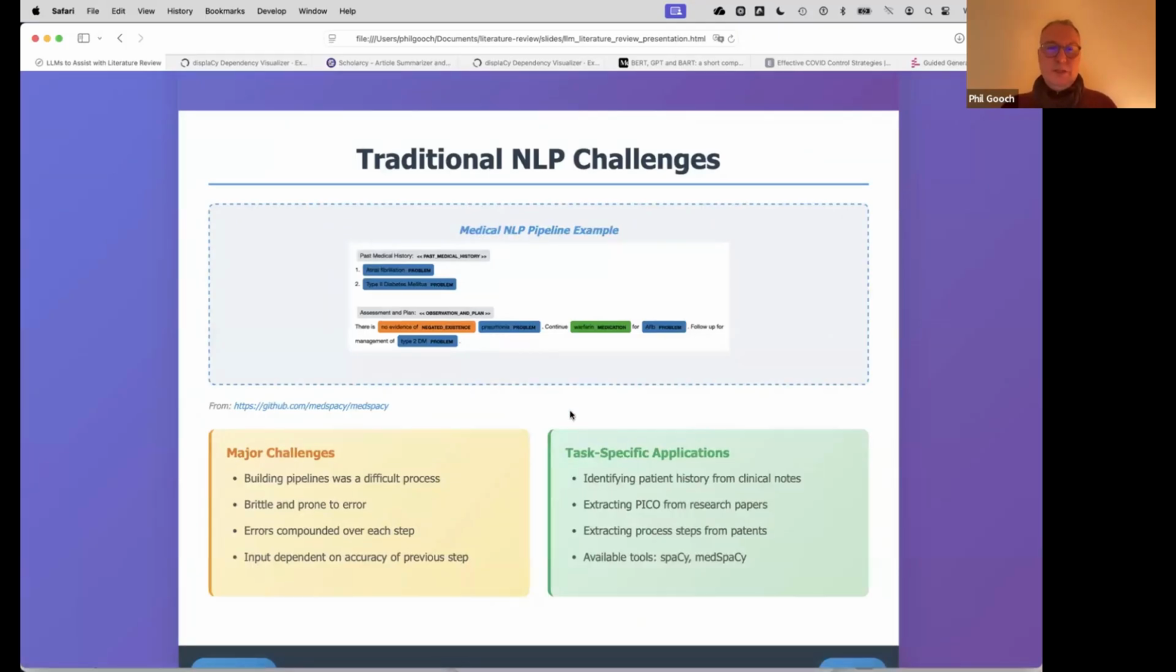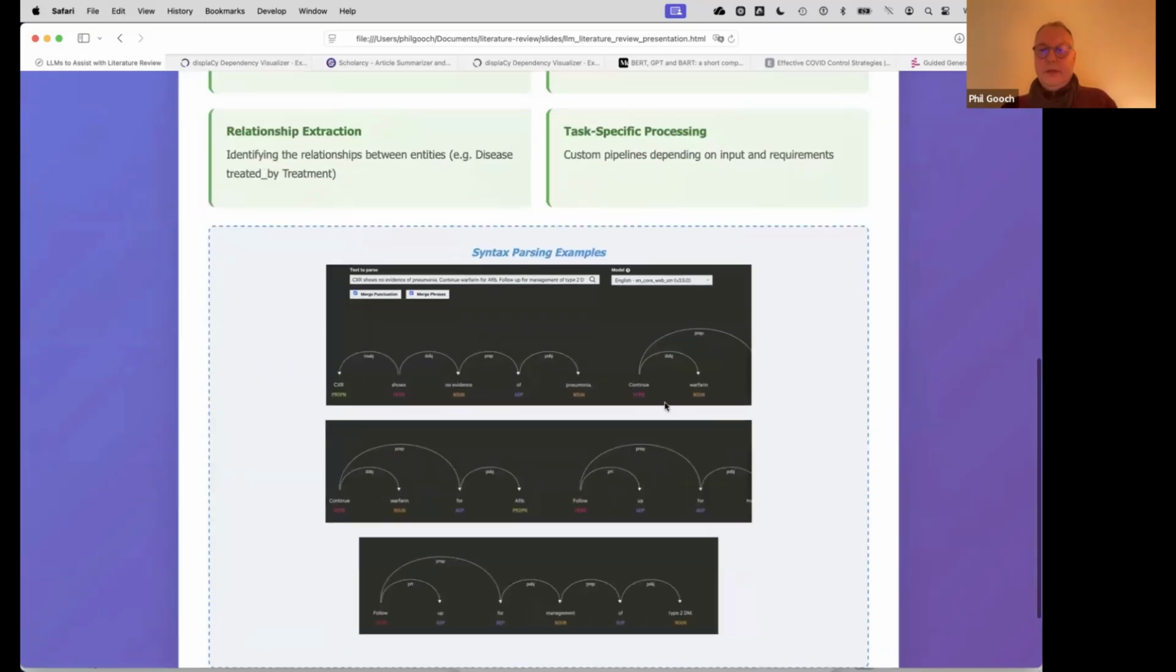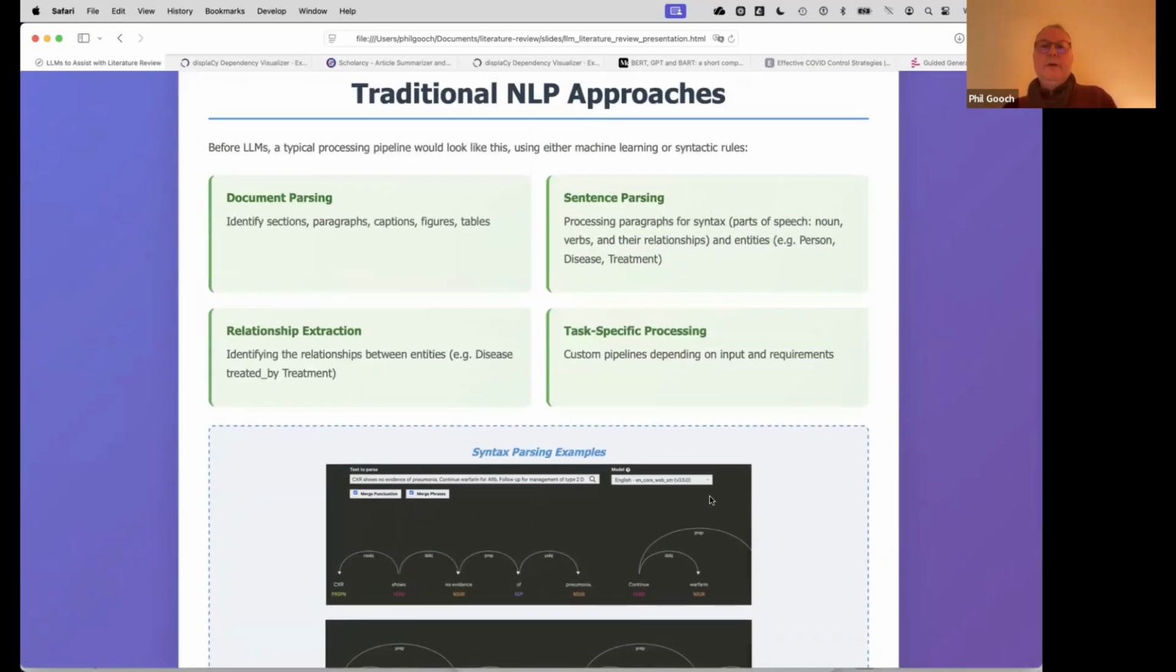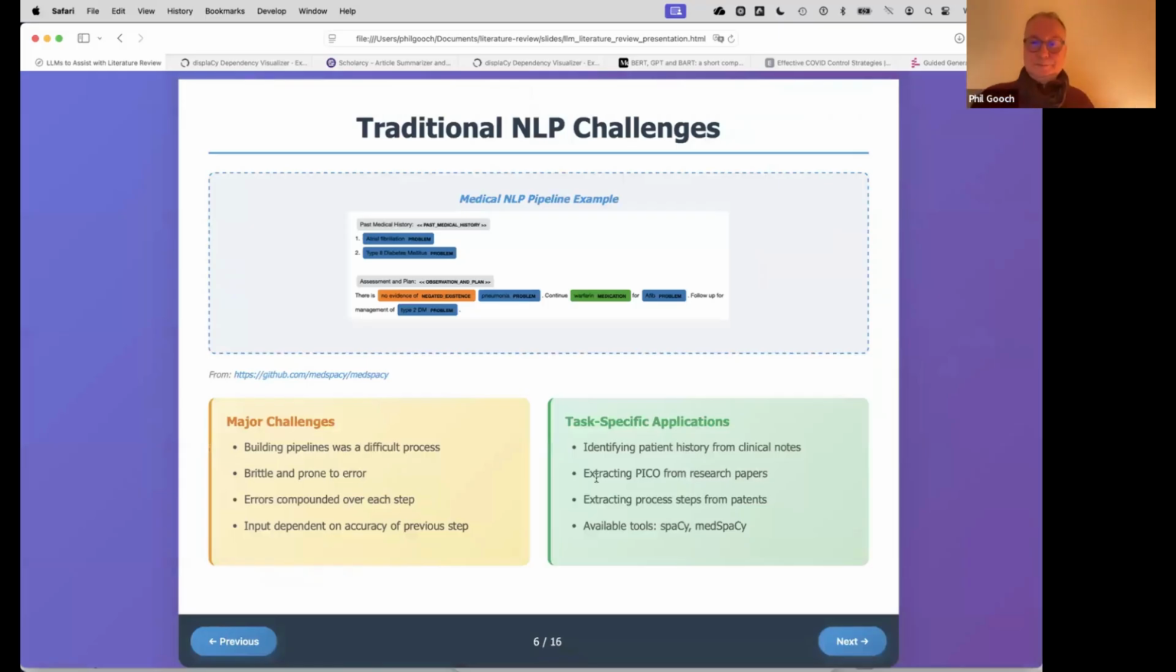And because we've had multiple steps in this process, as we saw previously, we had document parsing, sentence parsing, relationship extraction, and then finally the task-specific stuff. The input to each task depended on the accuracy of the output of the previous task. So you got compounding errors. So if this document parsing was only 90% accurate and your sentence parsing was only 90% accurate, then you're going into the next step with sort of 80% accuracy before you even start your relationship extraction and so on. So each time you would get compounding errors. But that was the way it had to be done until large language models came along.